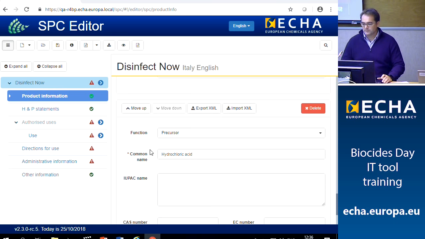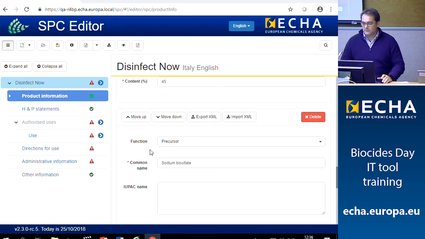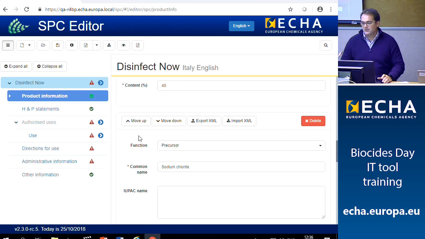Okay. You see that we don't have any mandatory field to fill in. Therefore, the section on your left is considered to be green. Okay. I will give you a few seconds to complete this part.